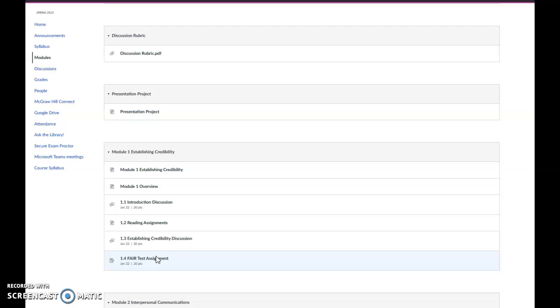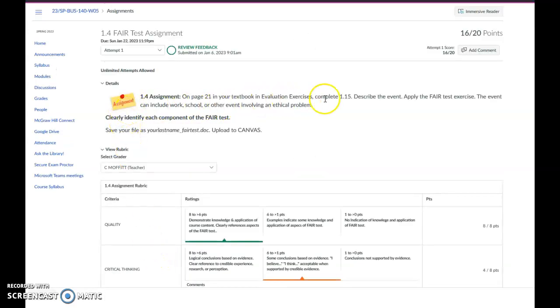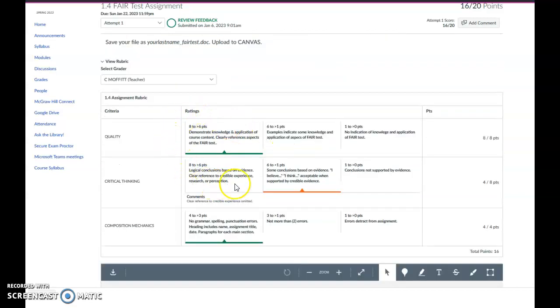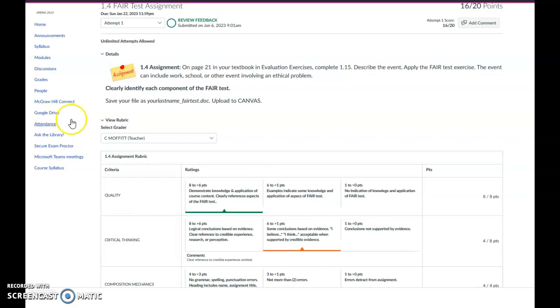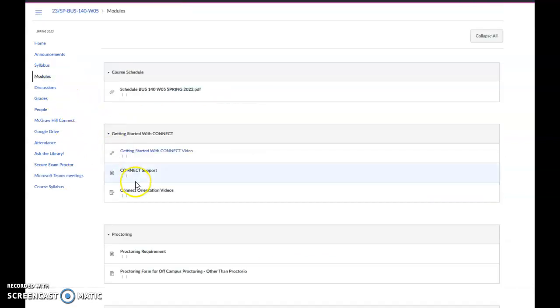So let's take a look at the fair test assignment. When you open that link, you'll see here's the description, and this particular assignment happens to be out of the textbook. Underneath that is a rubric that's used to evaluate the work for that assignment. Rubrics are very important. Each assignment has a rubric, and that lets you take a look and see what elements are going to be graded for that assignment. Okay, let's go back to Module 1.